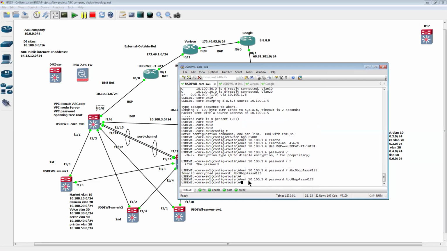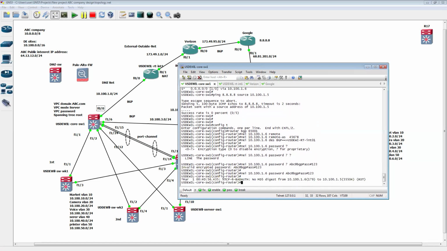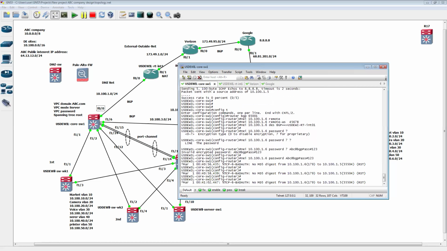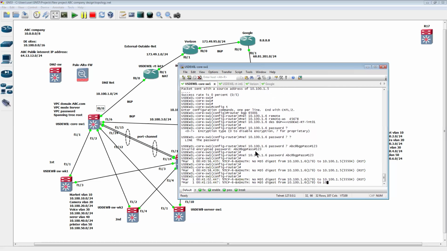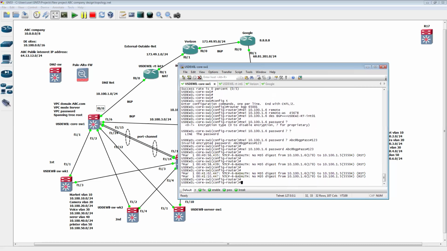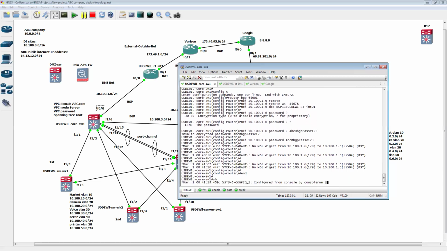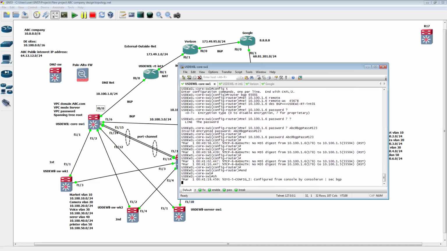Let me see in here. Okay, see, the BGP has gone down, because we already configured the password and the other side doesn't have a password yet. That's why it's complaining, you see. Now when we show in here again, show run section BGP.